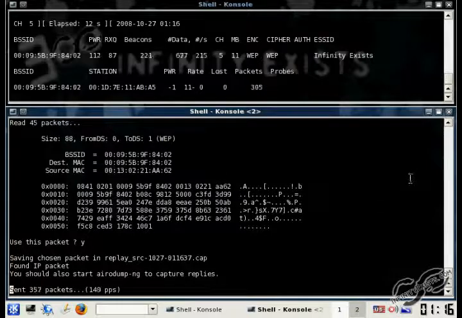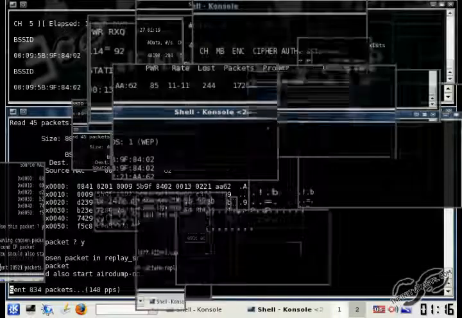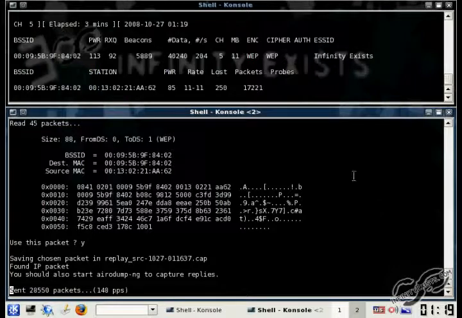The last thing we want to show you is the PTW cracking method. So we're just going to let the hirte attack continue collecting the IVs, and once we get to about 40,000, we can start running the attack. Alright, we just time-lapsed it here for you. And you can see that the data packets have reached about 40,000.